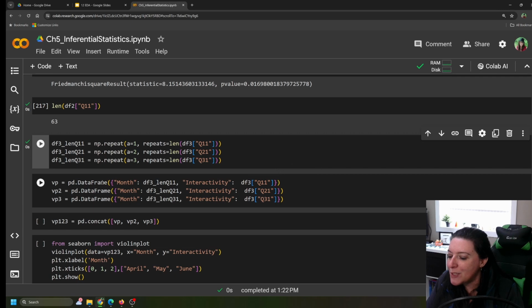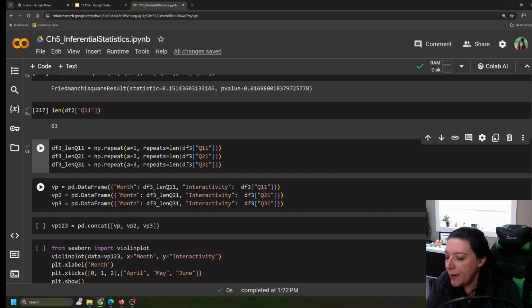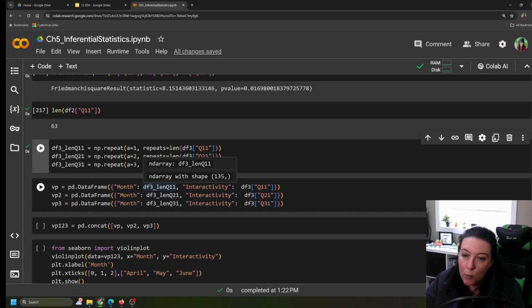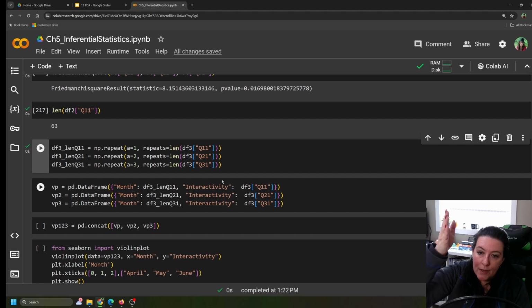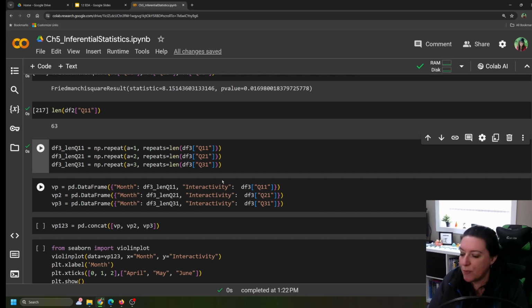Then we are going to create a data frame, a table, that has the month, which is going to be this DF3 length of question 11. So this is going to be that 1, 1, 1, 1, 1 month label. Then we're going to have a column called interactivity, and we're going to pull the values from question 11. So we're creating a table that has 2 columns. One is the month, which for the first data frame is going to be 1, 1, 1, 1, 1, 1. And the second column is the interactivity, which takes the responses from question 11.